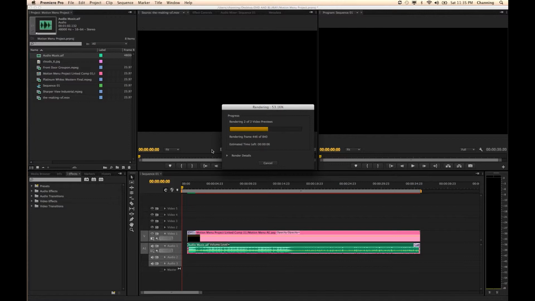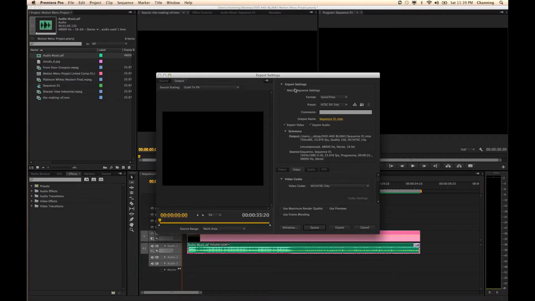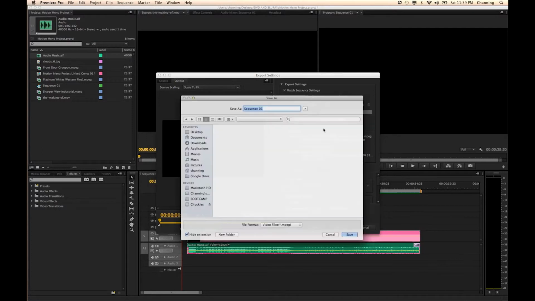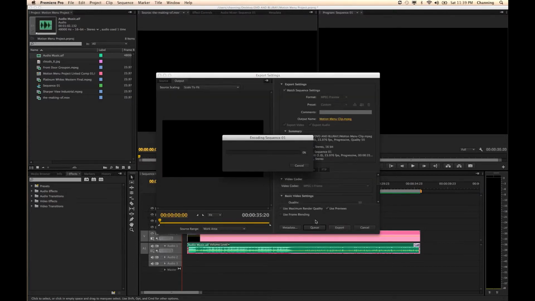And once this is through rendering, I'll come back and show you how to export it out. So, okay, once this is through rendering and you've got it all green looking like this, I'm going to export this out. I'm going to hit Command M, hit Match Sequence Settings, use Previews, click on the output name, choose a location. Call this motion menu clip. Hit save and export. And let that export out.